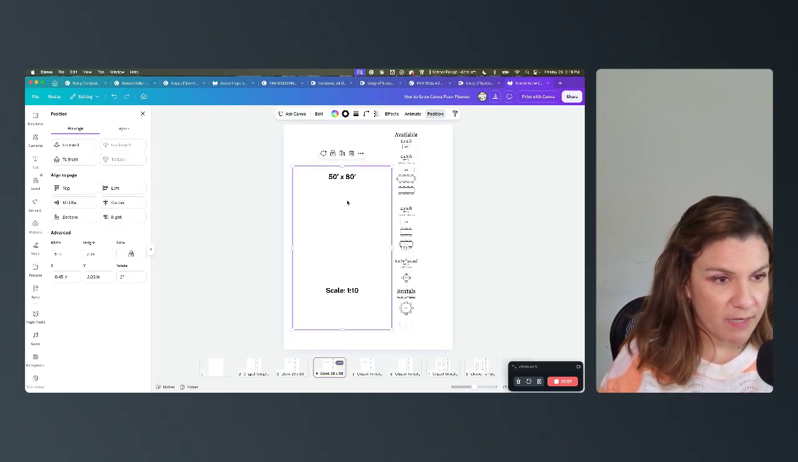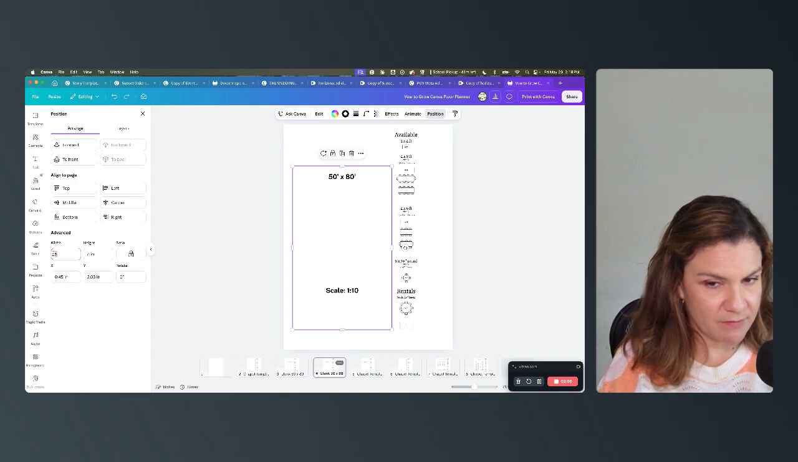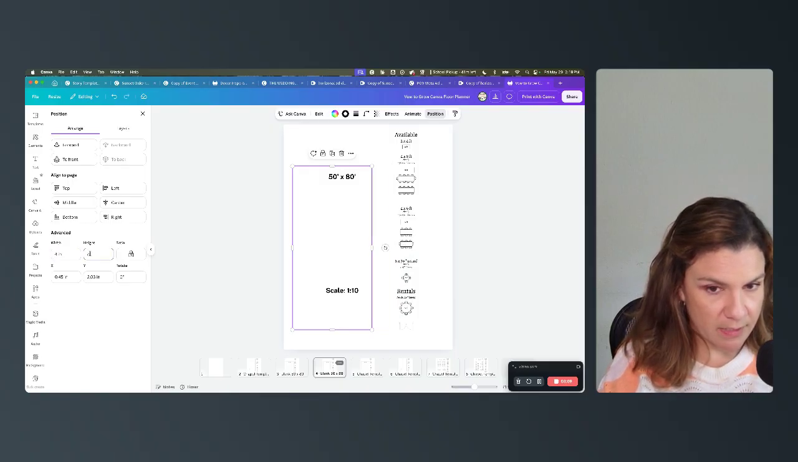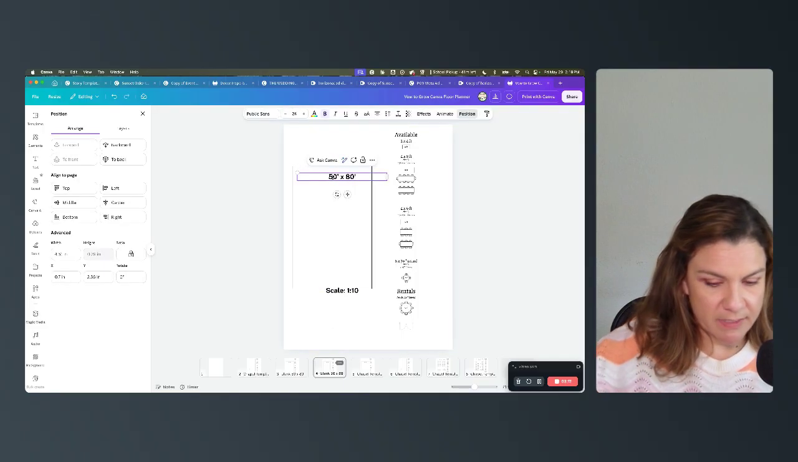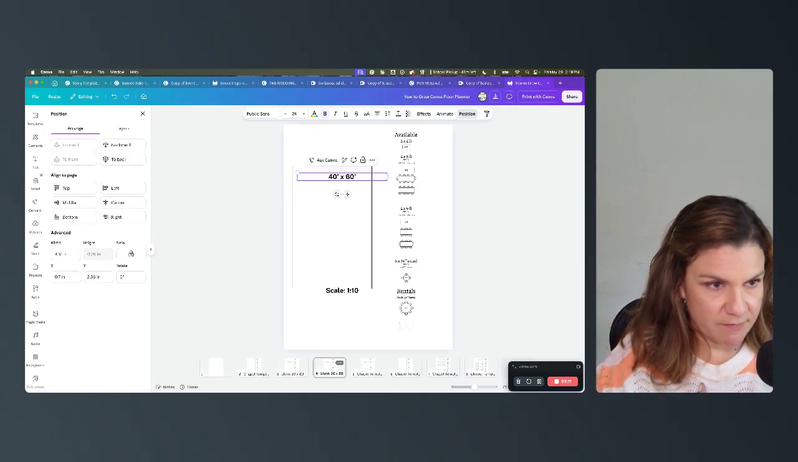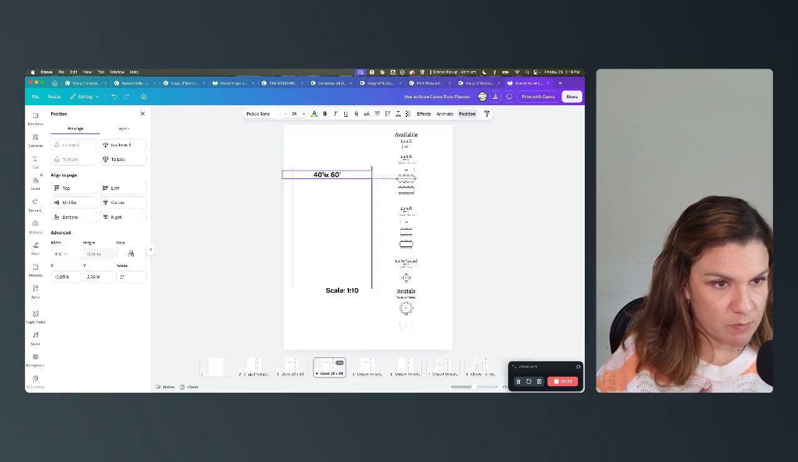If I click this box and I want to do a 40 by 60 building, I would change this, divided by 10. Instead of 40, I would put 4. Instead of 60, I would put 6. I just changed the size of my building. But I did not change the size of the chairs and the tables, which means it is still to scale.